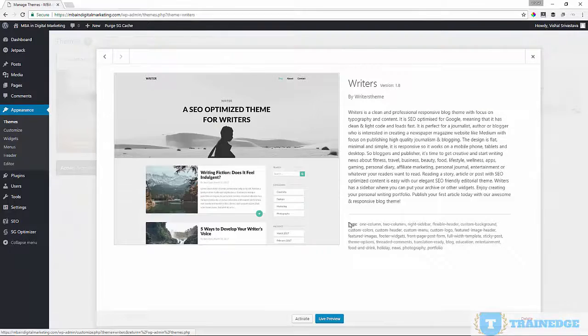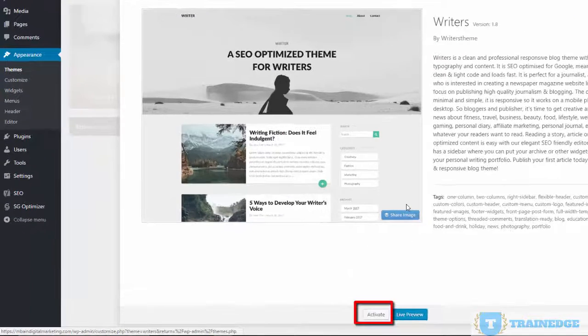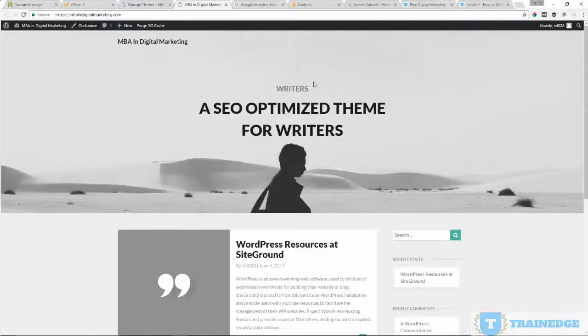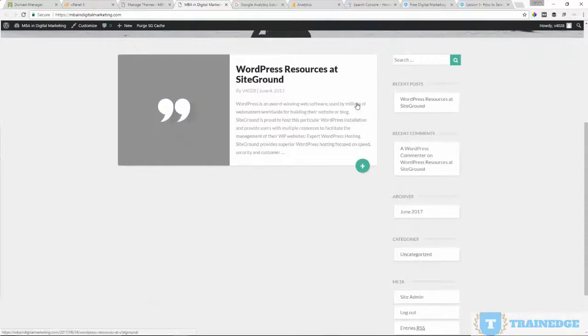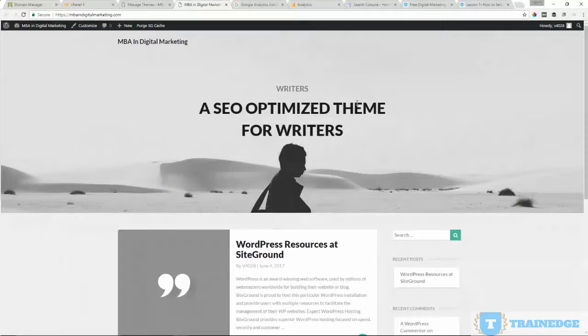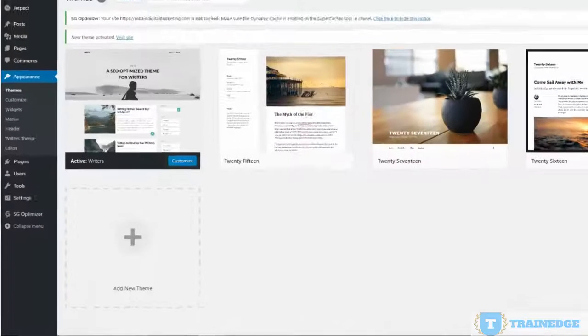Well, after you have installed the theme, you need to activate it. So I click the activate button, and now you will see that the look and feel of the site will change. You can see that the look and feel has changed. So this is the role of the theme. Then you have plugins.